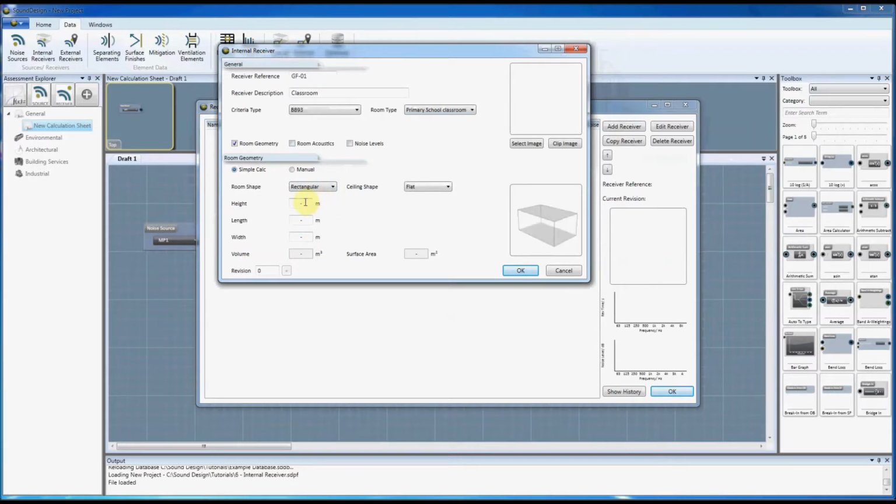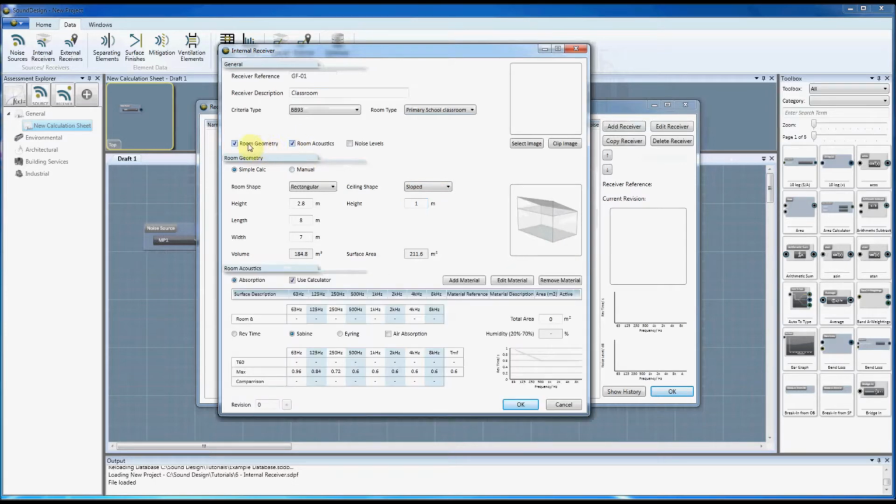So if we go back to rectangular, ceiling shapes, there's flat, pitched, pyramid and sloped. So let's take a sloped ceiling room. We'll say the height of the main room part is let's say 2.8 meters. It's 8 meters long and 7 meters wide, and we'll say that the ceiling part of it is 1 meter high. So that's that, the room geometry.